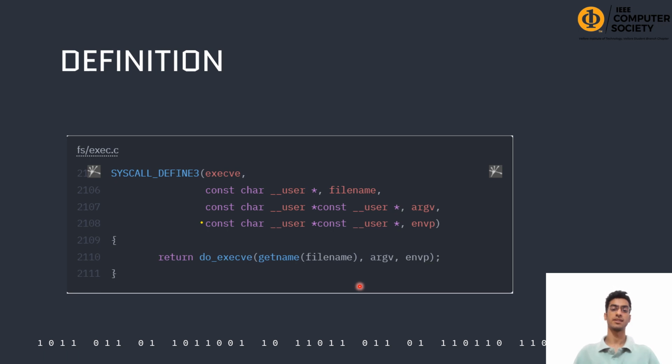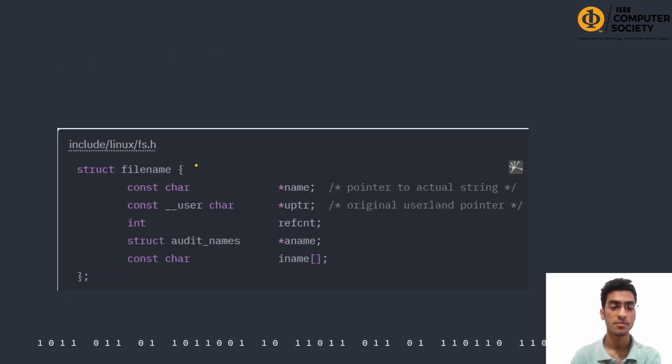So what it exactly does is it copies the string from user space to kernel space and does some usage tracking things, and then returns a file name struct. The structure of that file name I will show you in a second. This is how the structure of a file name looks like. So it stores a pointer to the original string in user space, as well as a new pointer to the value copied in the kernel space.